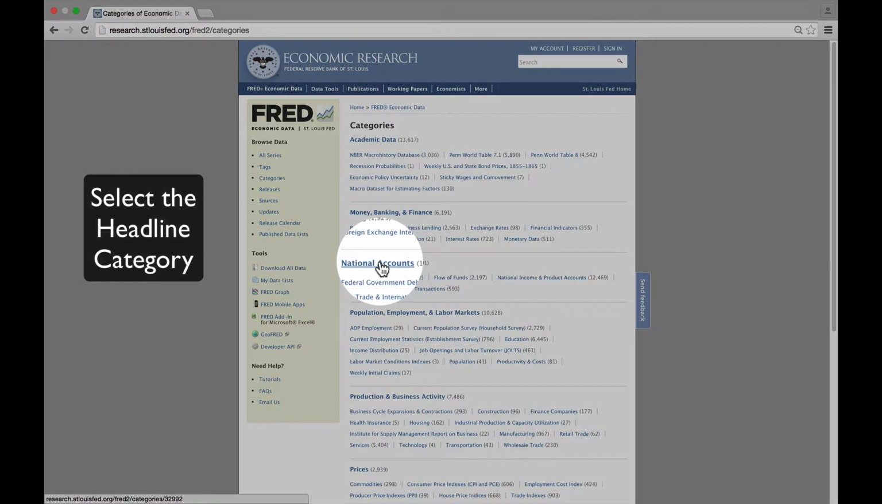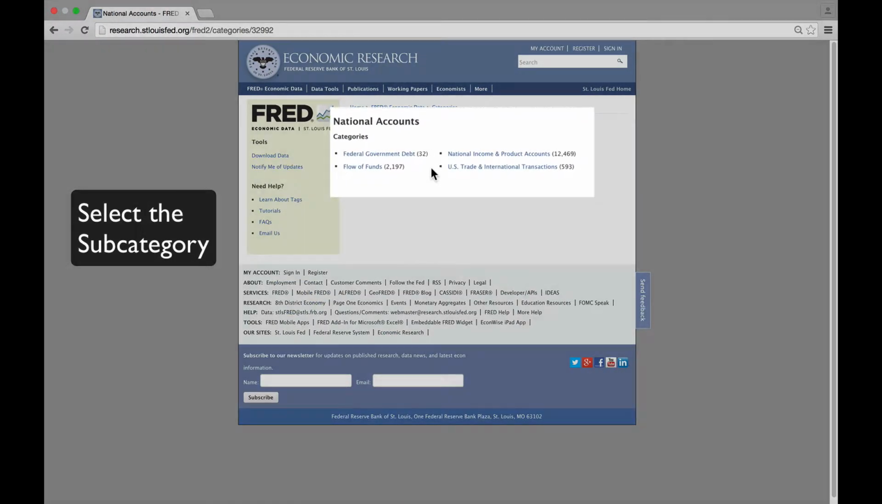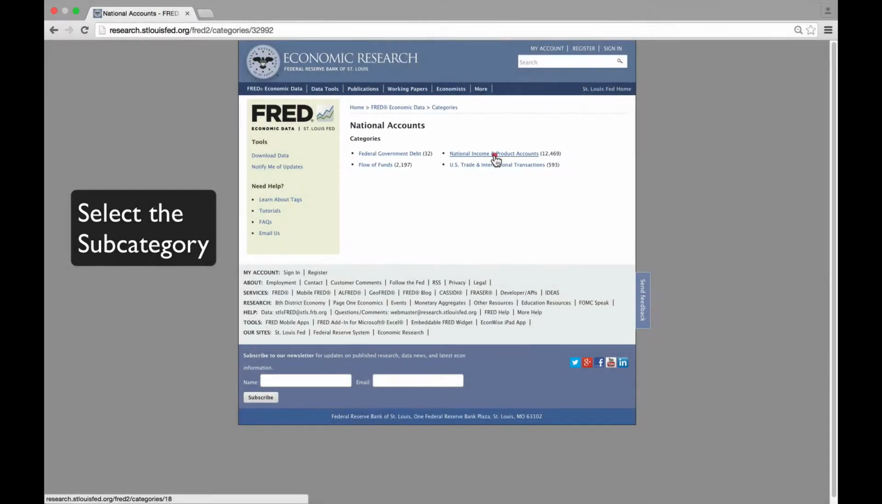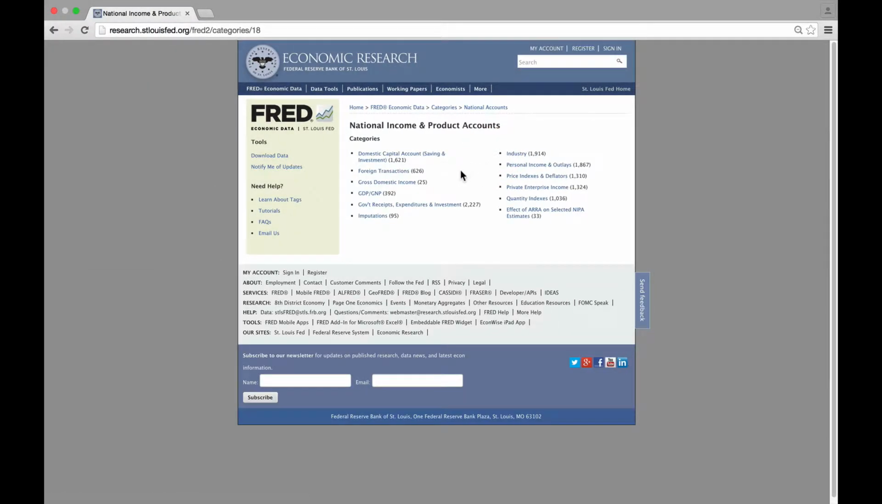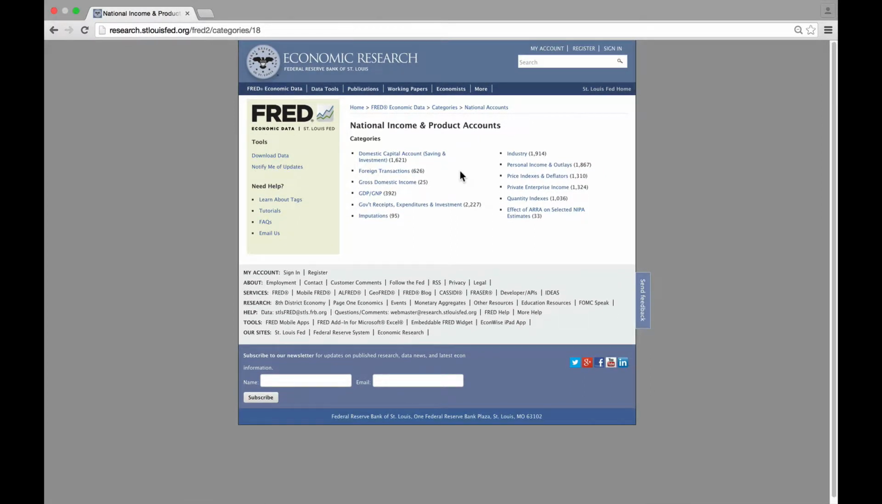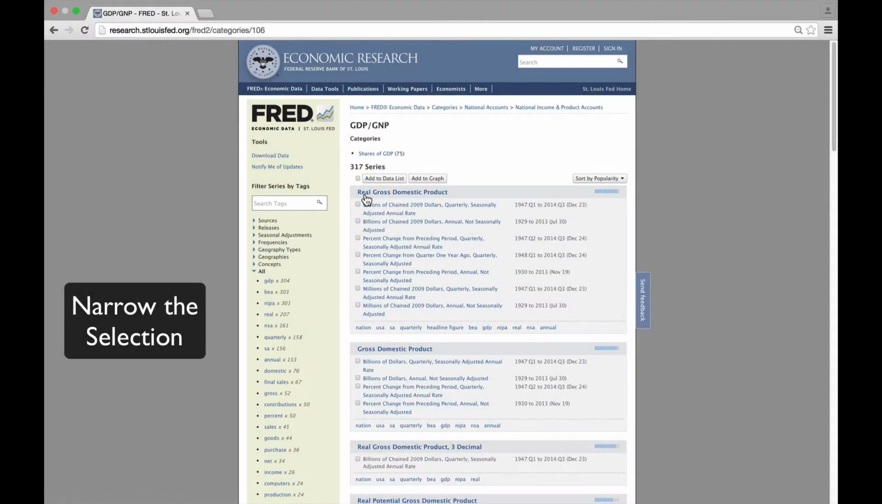Let's look at the national accounts. Notice that there are 4 subcategories in this area: federal government debt, flow of funds, U.S. trade, and national income and product accounts. Let's look at the NIPA subcategory. Notice there are, again, in this case, 12 subcategories of NIPA. Let's narrow this by looking at GDP.